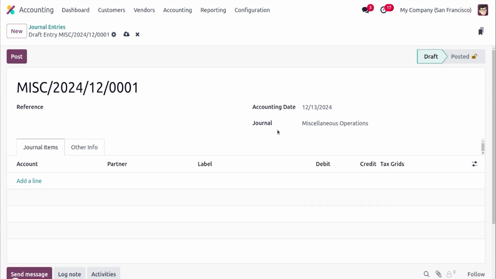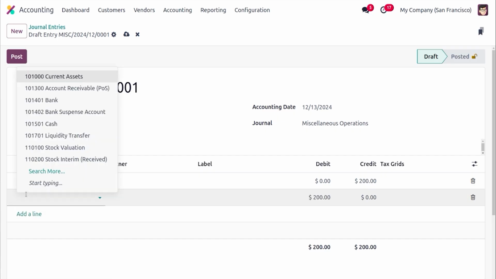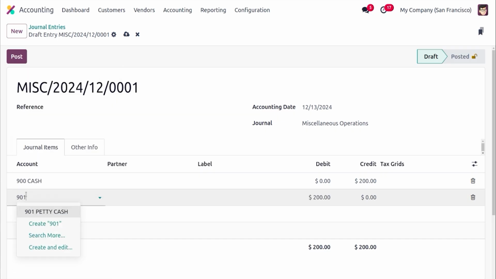Here I am adding a miscellaneous journal. Then inside the journal items, we can add the accounts. Just for an example, here I am choosing the account cash, and I am adding an amount of 200 as credit, and I am choosing another account, petty cash, and the amount debited as 200.